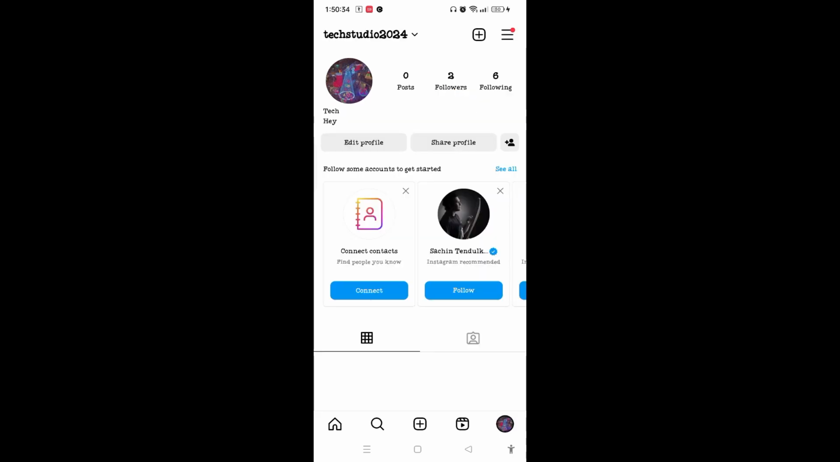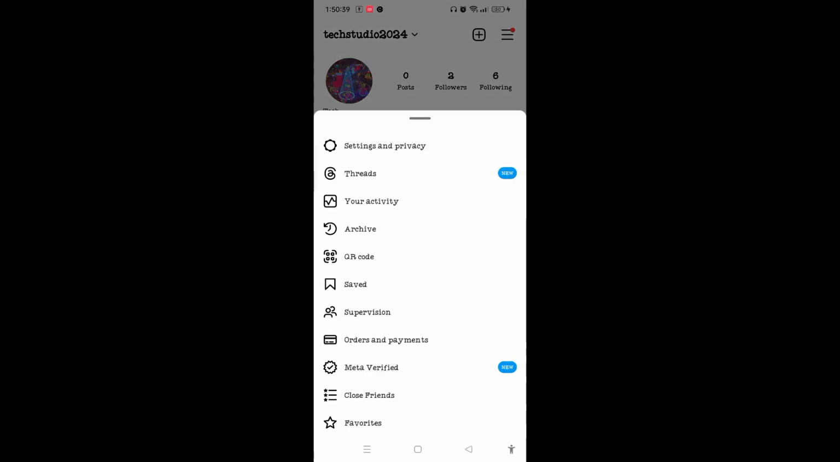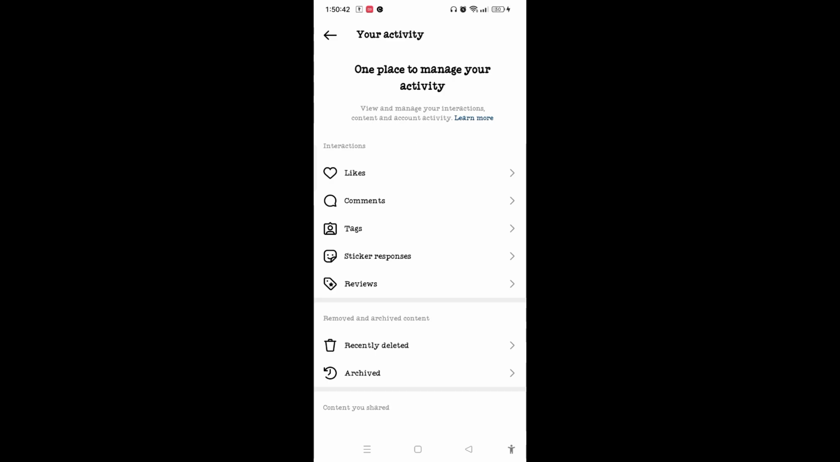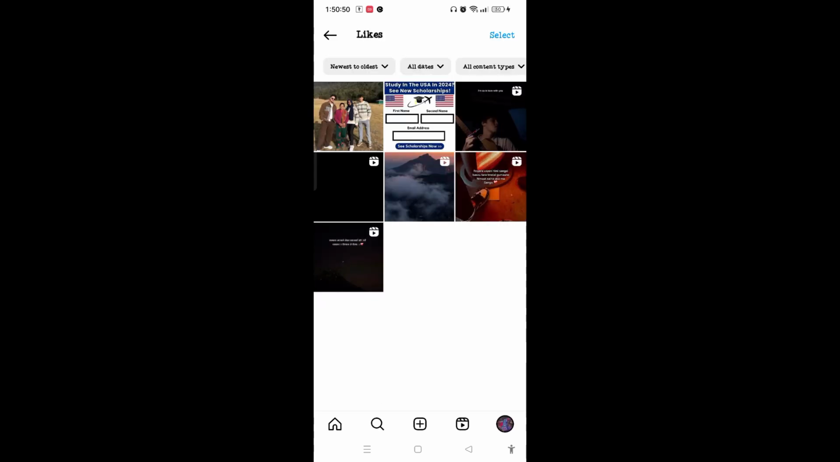Now tap on three line icon on the upper right corner on this page. After that, tap on your activity option. So on the interaction, you can see likes, tap on it. And once you get access on this page, you can simply find all the content that you have liked on Instagram. But now we only want to find our liked post.